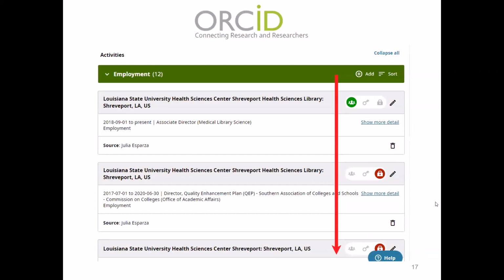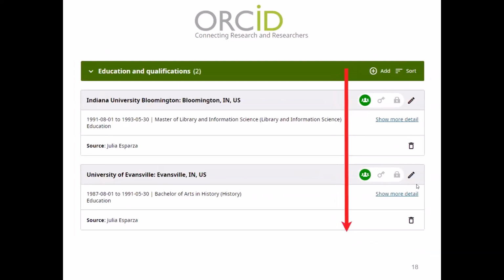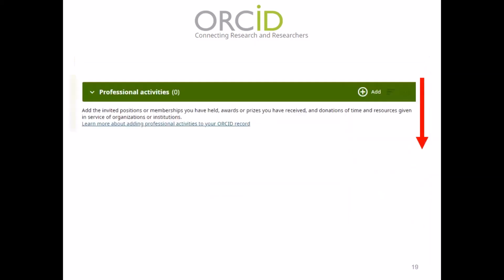If I go to my activities, you'll see that it has my employment, which I have everything listed. I have my education and qualifications, so if you have certifications, specializations, and things, stuff like that, you can put that in. Professional activities, I'm really bad. I should have this information in here because I've been president of a national association, but I don't. So that's something on my to-do list to do. But you should definitely put your professional activities in and keep it updated.